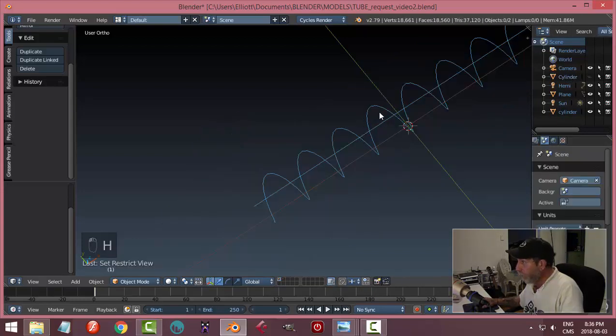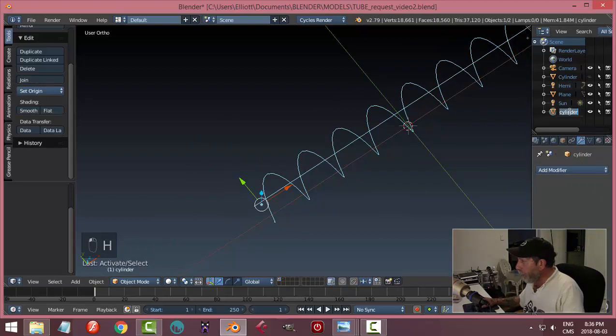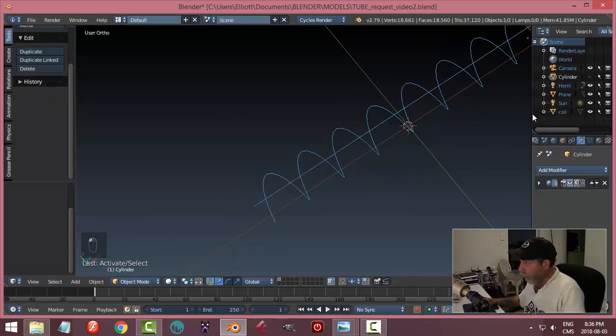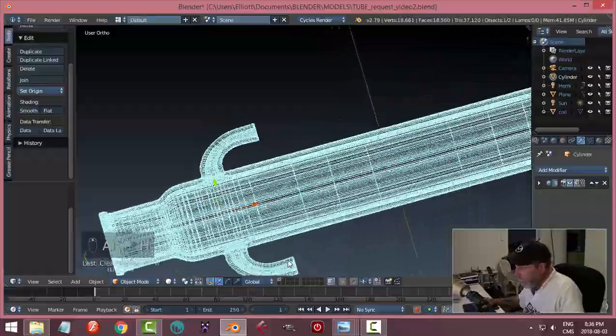Actually, which one is that? That's the coil. I'll just call it coil. This other cylinder is the cylinder. That's fine. Okay. Let's bring that back.